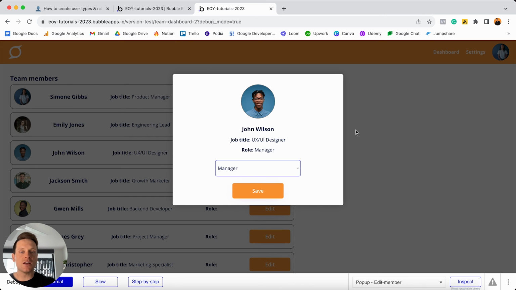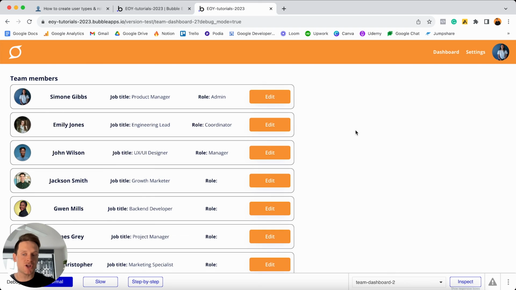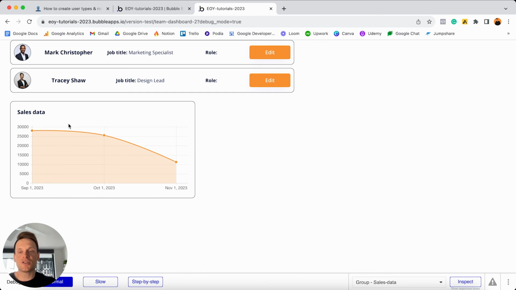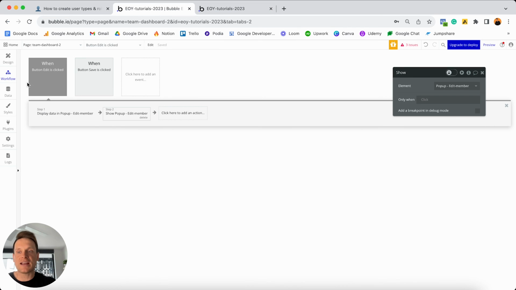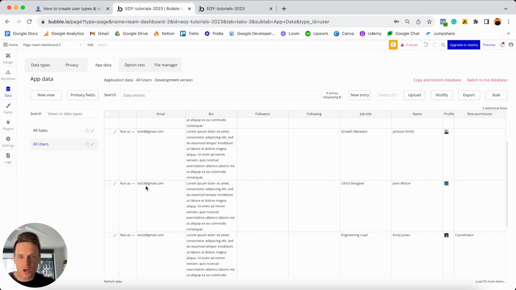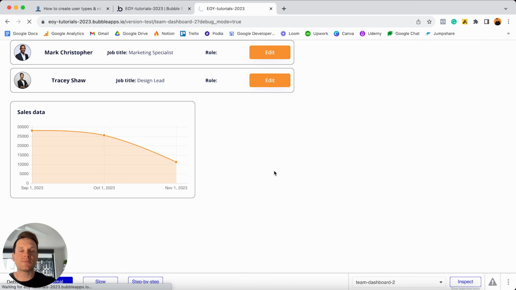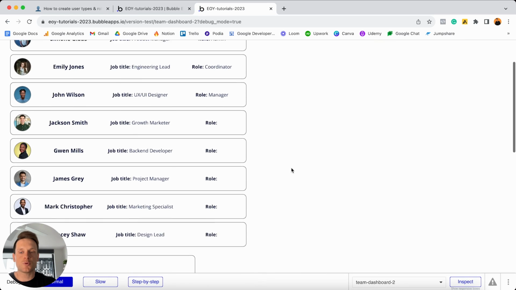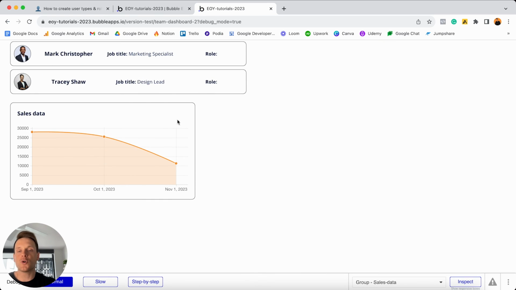Now, if I wanted to log in as John Wilson, who is a manager, he should obviously have access to view this sales chart here. So if I just quickly jump back into my editor, open up my data tab, I'm going to scroll up to John's account, which I can see this is him here. I'm going to run a preview of this page as him. And if I scroll right down to the bottom of the page, of course, because I'm a manager, I have access to this sales data.